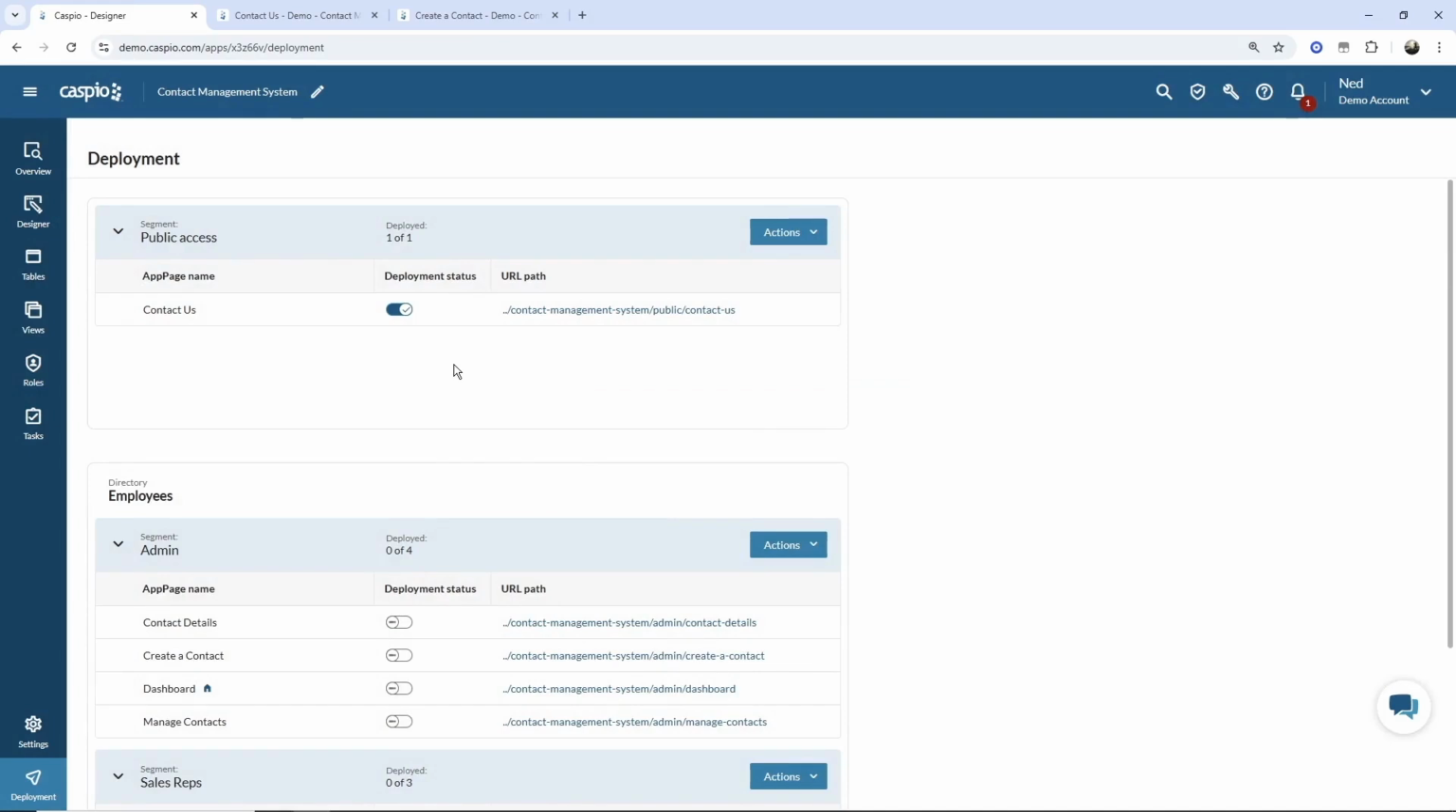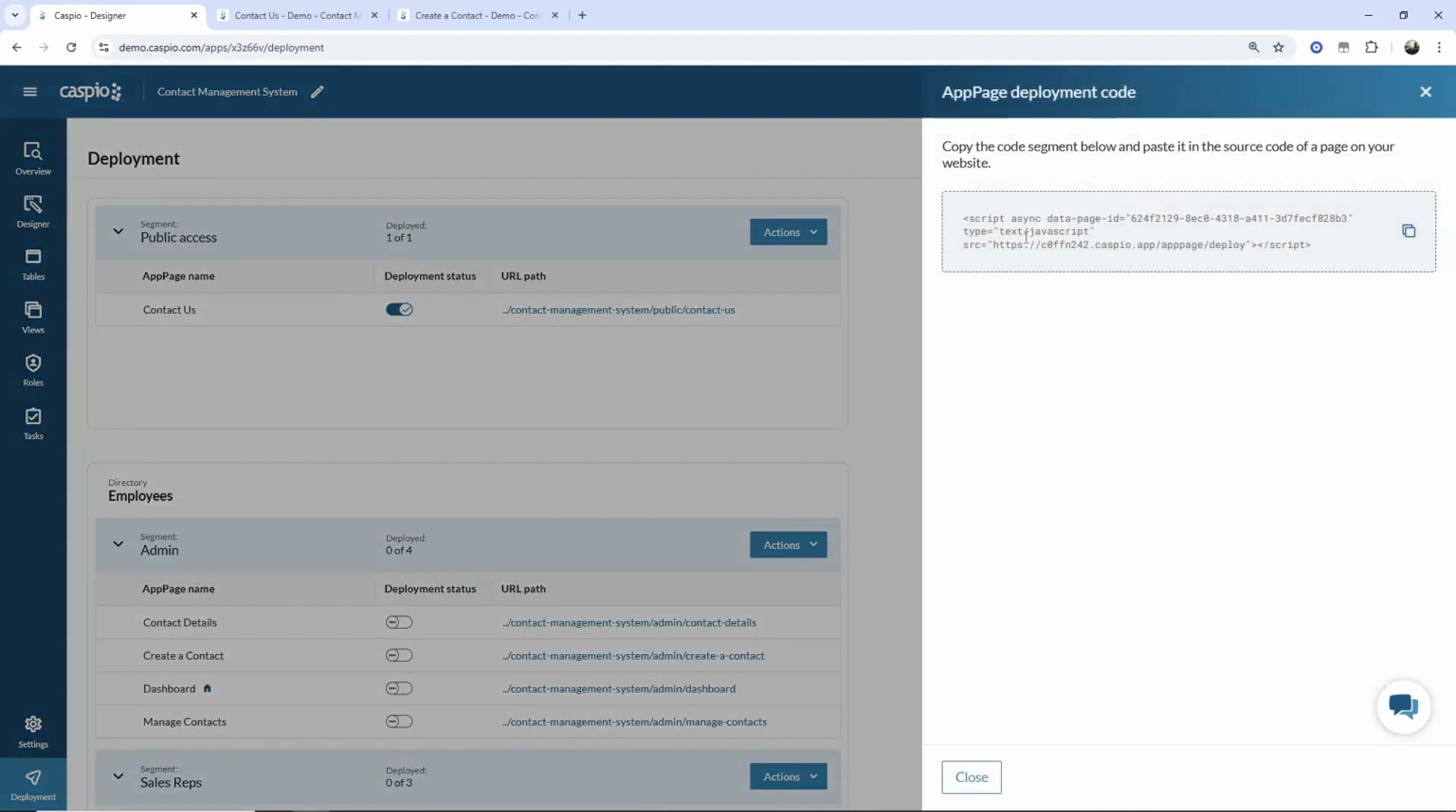Just like in our Bridge framework, you can embed this form into your own website. You don't have to have this custom URL link provided by Caspio. If you wish to put this form that we created onto your own site, you click on deployment code, grab this code, copy it, and paste it into your Weebly website or WordPress, and you're going to be able to see that form seamlessly embedded into your page if you wish to generate leads that way.